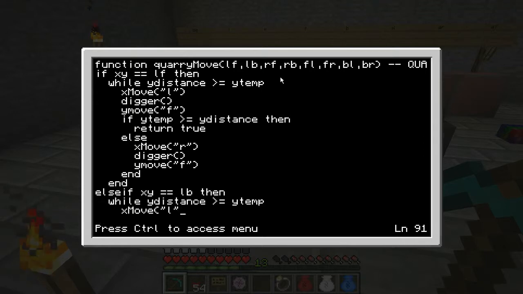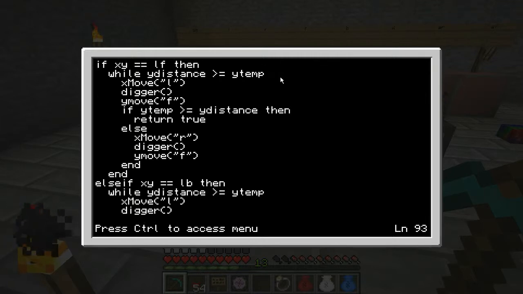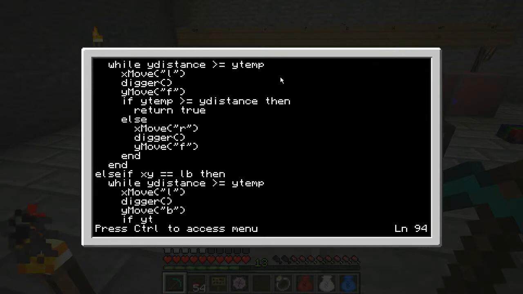I hate this keyboard layout. Digger. Oh, I forgot that. Case sensitive, of course. Why move here? What do we want here? Backwards. Nice. If y temp is the same as y distance.